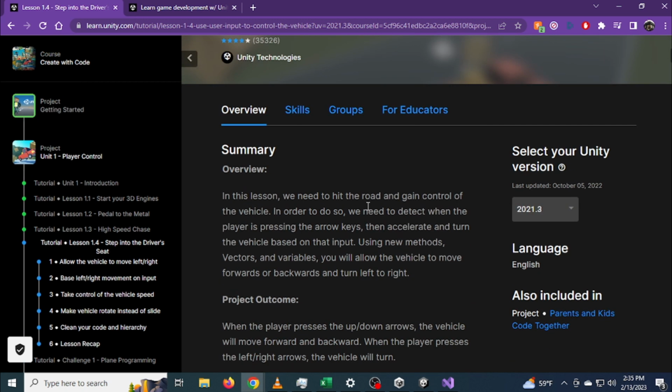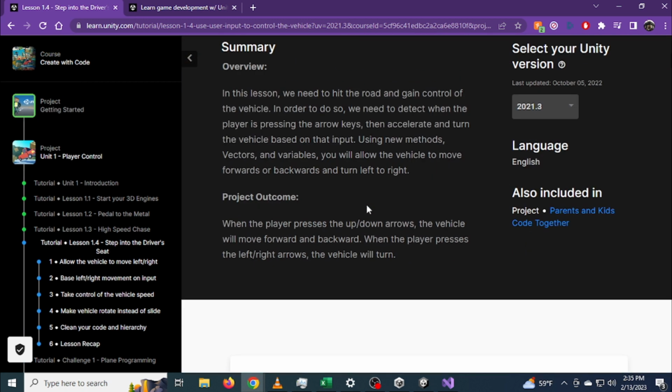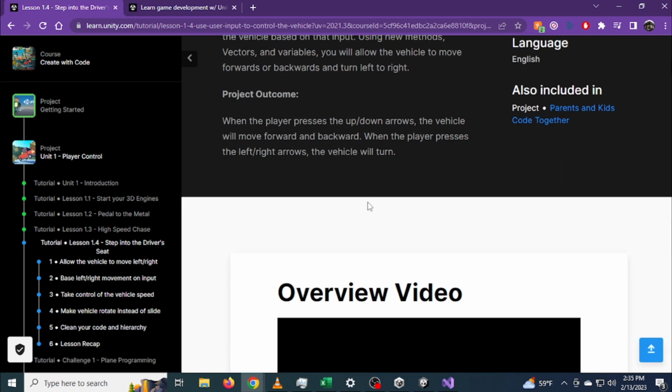Alright. Summary overview. In this lesson, we need to hit the road and gain control of the vehicle. In order to do so, we need to detect when the player is pressing the arrow keys, then accelerate and turn the vehicle based on that input. Using new methods, vectors, and variables, you will allow the vehicle to move forwards or backwards and turn left to right. Project outcome. When the player presses the up-down arrows, the vehicle will move forward and backwards. When the player presses the left-right arrows, the vehicle will turn.